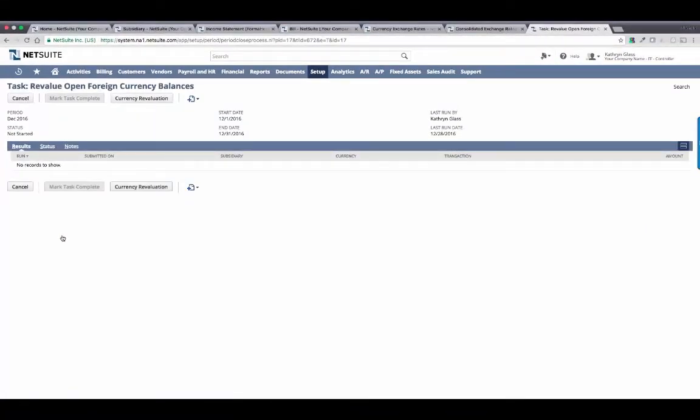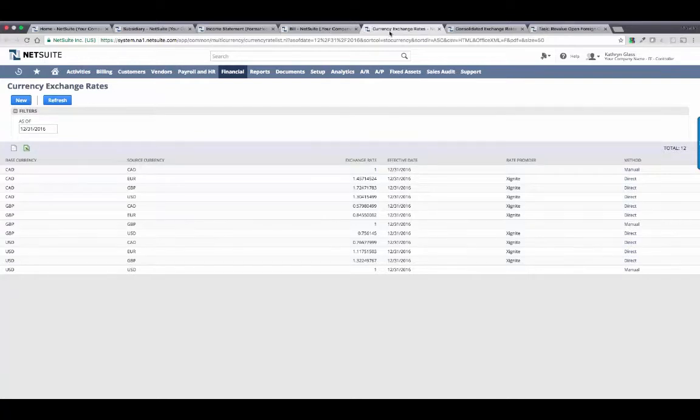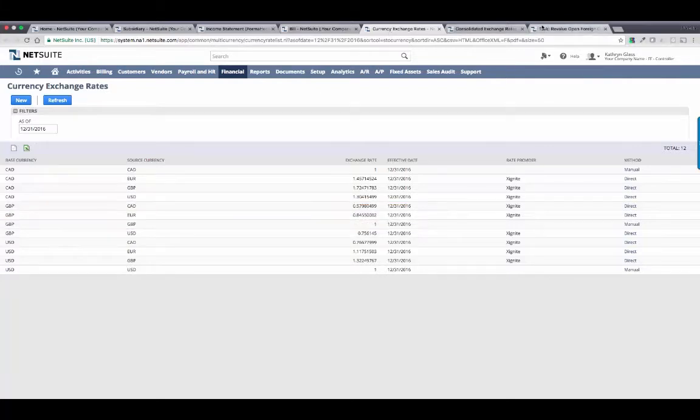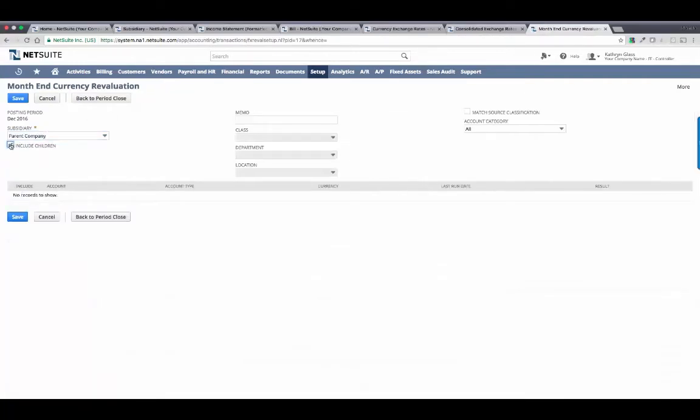But before I do, I'd like to point out a couple of things. First, take note of the transaction that we drilled down to. It was entered in euro, but our base currency for the UK is the pound sterling. Since we will not pay this bill until next month, I need to revalue this transaction based on the spot rate from the last day of the month. The system will use this information to automatically create a revaluation transaction to account for my unrealized gain or loss, which will automatically reverse on the first day of the following month.